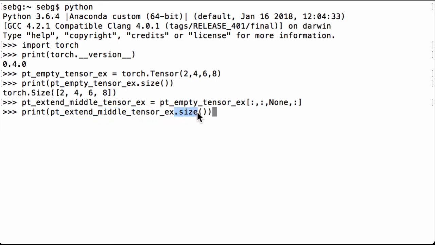It's useful to check the size of the pt_extend_middle_tensor_x. So we use the PyTorch size, and we're going to print it. And what we see is that the torch size is now 2 by 4 by 1 by 6 by 8, whereas before it was 2 by 4 by 6 by 8. So we were able to insert a new dimension in the middle of the PyTorch tensor. Perfect. So we were able to add a new dimension to the middle of a PyTorch tensor by using None-style indexing.